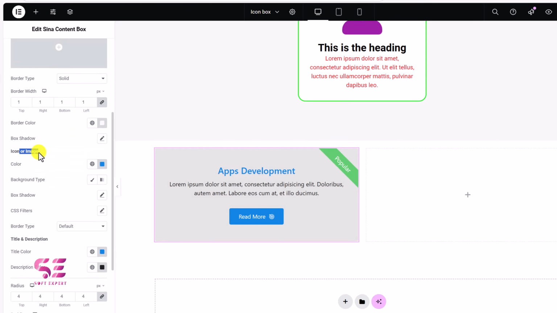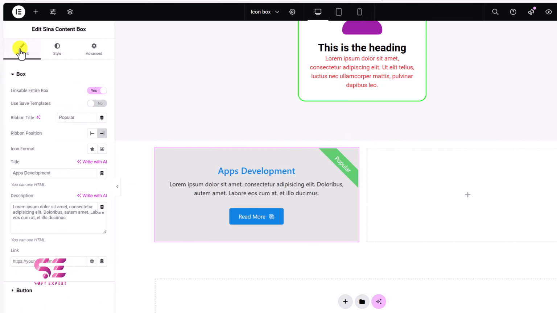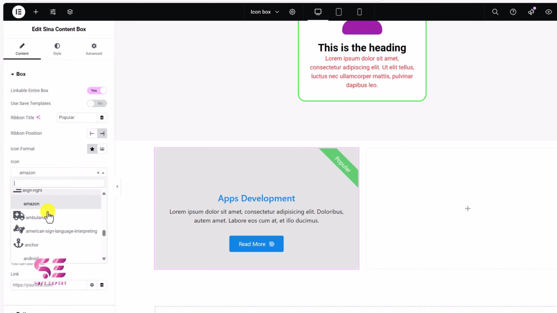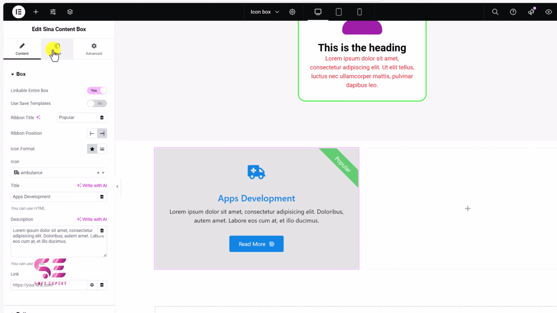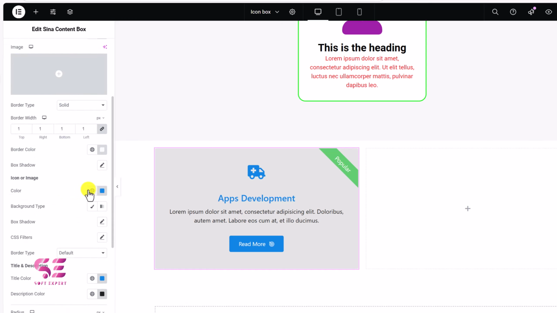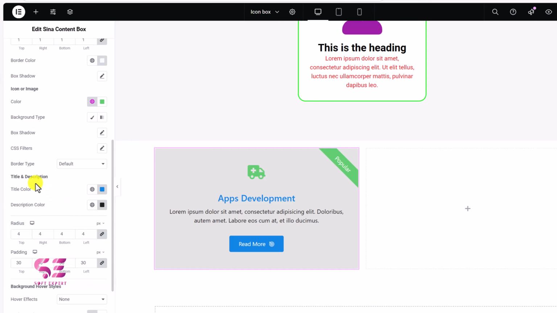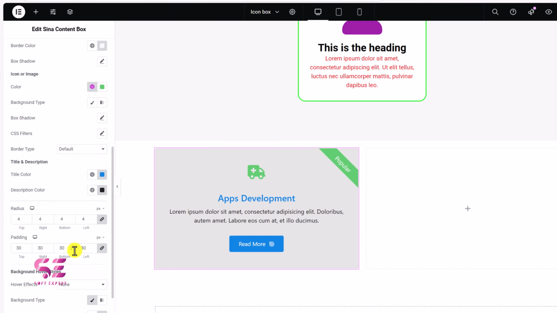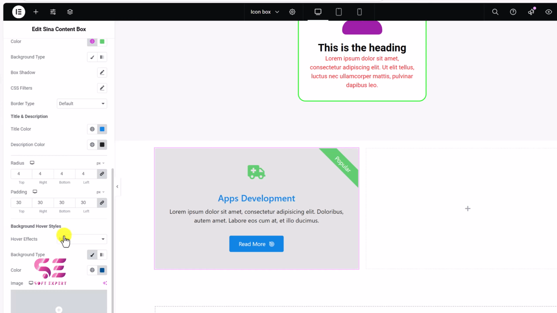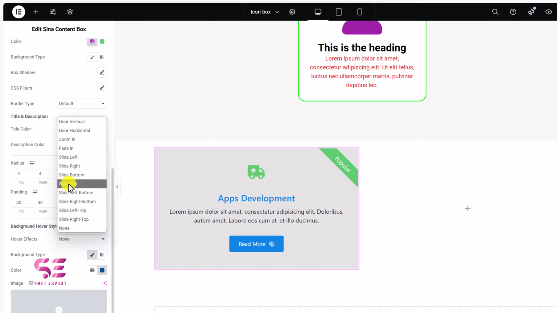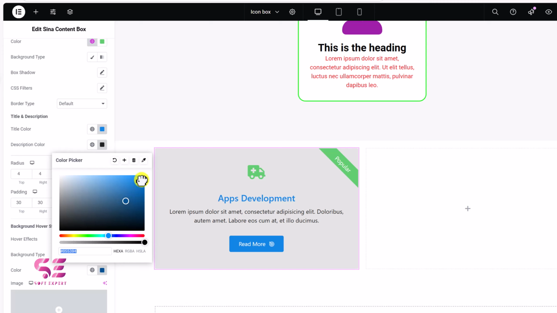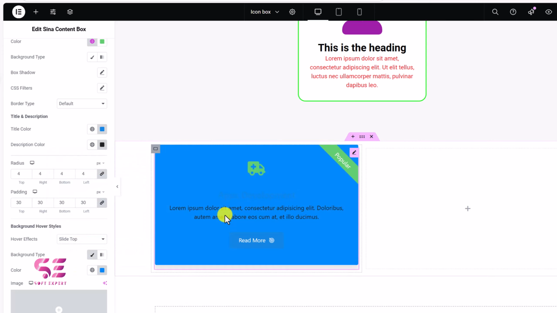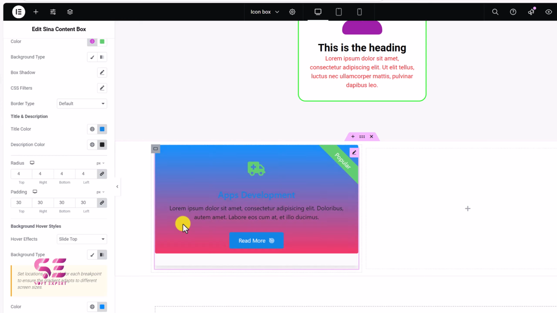This is for icon or image. We don't have one. So let's go back and we will use an icon like this, okay? Then go back to style and you can change the icon color. Then this is the title and description color and all these things are very simple, okay? Then this is the hover style. So we can have slide to top like this, okay? And you can then change its color. You can have a solid color like this or you can use gradient, okay?